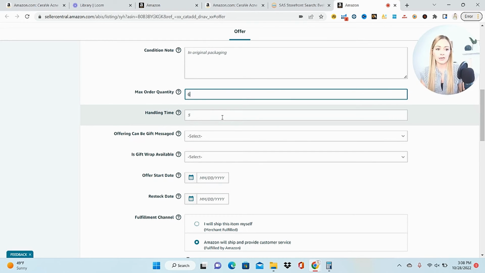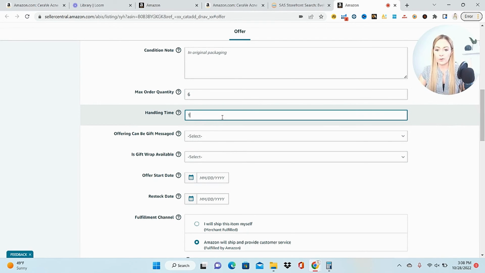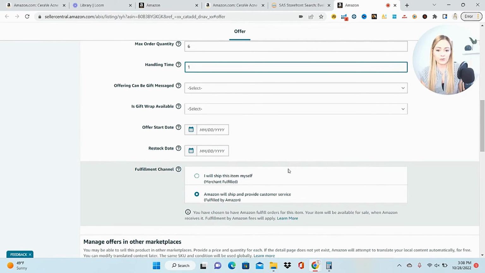Handling time is how long it's going to take you to process the order and get it to UPS. So I'm going to put 1 day here. If you can't fulfill orders in 1 day and it's going to take you 2 days, put 2 days. If it takes you 3 days to turn it around, put 3 days. So whatever you're comfortable with and can comply with. You definitely don't want to put 1 day if it doesn't take you 1 day because that's going to affect your account health.